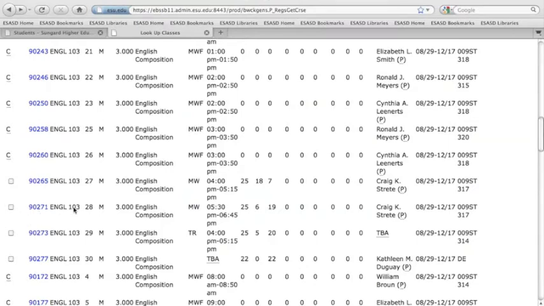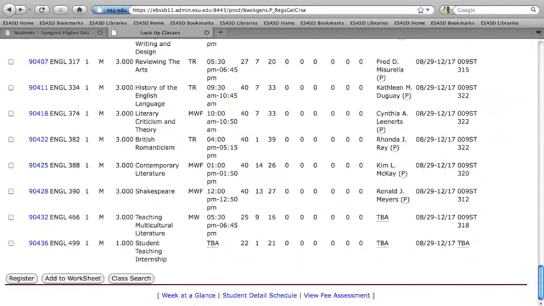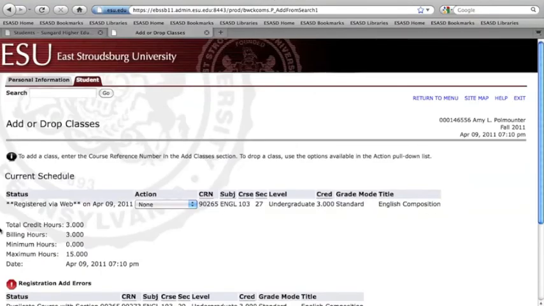This English course, with information provided, is open Mondays and Wednesdays, 5:30 to 6:45 p.m. The next course is open Tuesdays and Thursdays, T representing Tuesday and R representing Thursday, from 4 p.m. to 5:15 p.m. By selecting this course and scrolling all the way down and clicking Register, it will take you to a current schedule page.